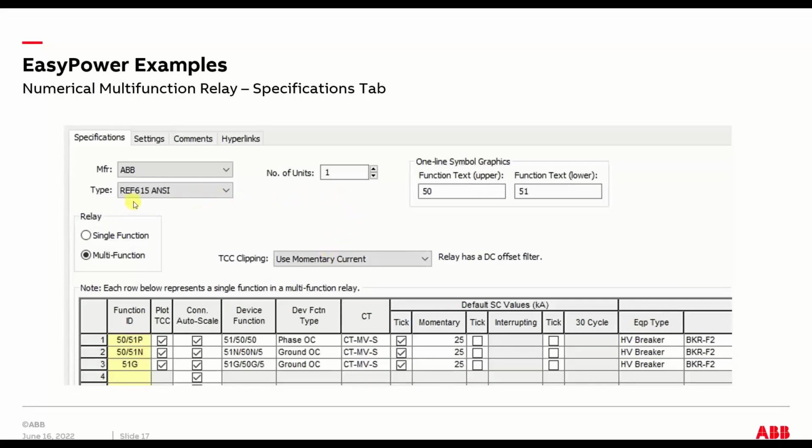So this is the relay manufacturer. This is the relay type, multifunction, and the multifunction lets you put in the different curve pieces. Like for one, you have a 5051P, that's the phase, and that's all pretty much default values. This here for the one line, you put in, like, this is going to be a 50 instantaneous plus time overcurrent. So you type 5051, and that's what will show up on the one line in EasyPower.